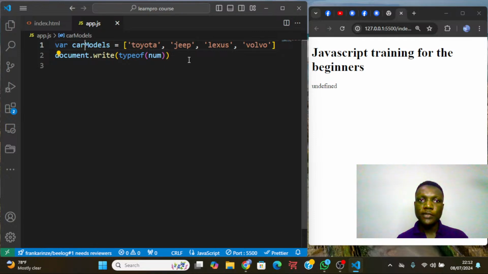Of course, JavaScript is identifying it as an undefined value because at this point, it doesn't have a particular value. But if I want to do a magic, I can just use this and say, get me the index of 1. Okay, so let's not jump too far. Let us remove the type of and print the values.